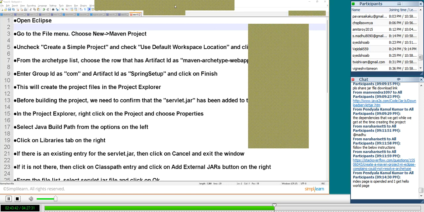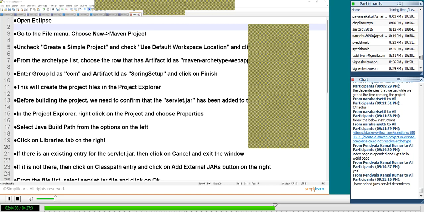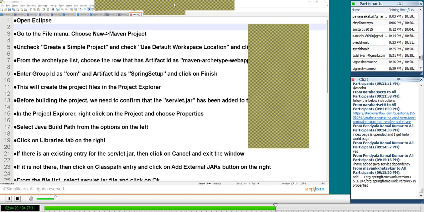Okay, Kamal, you are able to do it. With the same dependencies, Kamal? Probably there might be some problem in my Eclipse. Kamal, is it through the same dependencies or did we add any external dependencies? Okay, servlet dependency. Can you please share that dependency in the chat box, Kamal? Just add the dependency in the chat box, guys. Please add that servlet dependency also.